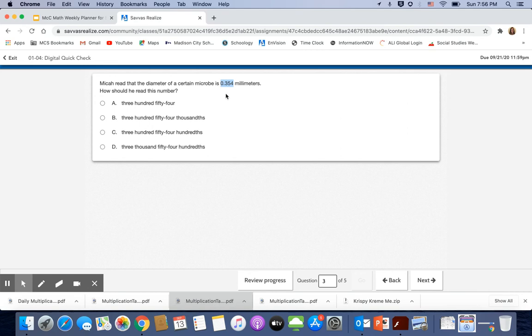354 thousandths is how you would read that. So, in a way, the context of this word problem doesn't really matter, because the question is just assessing whether or not you know how to read this number. So sometimes in a word problem, it's super important to understand and visualize what's going on, and other times it's not as important.